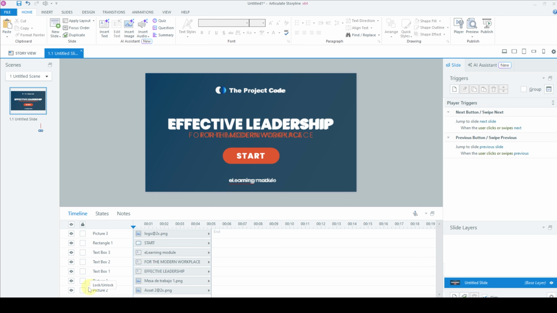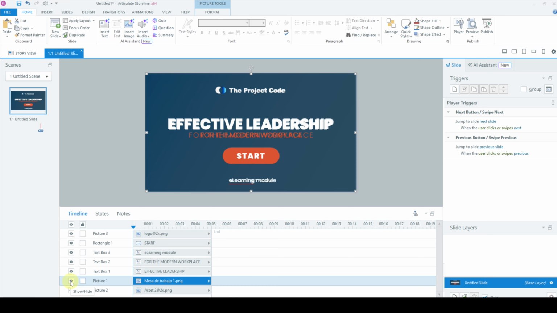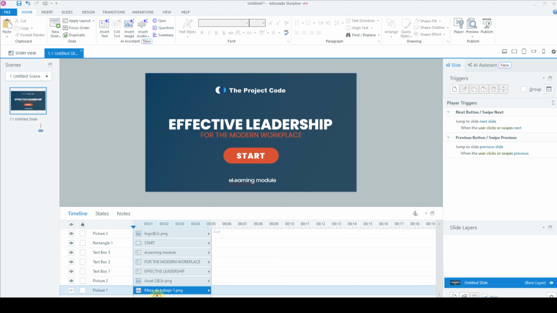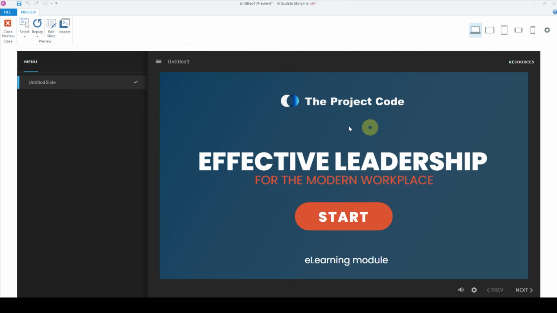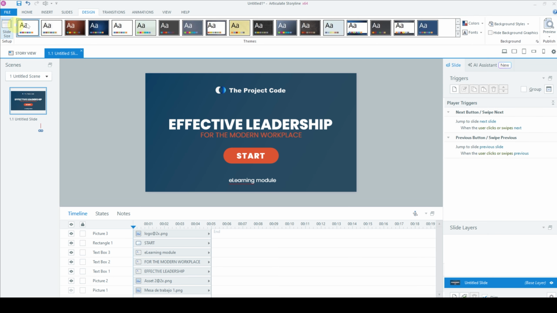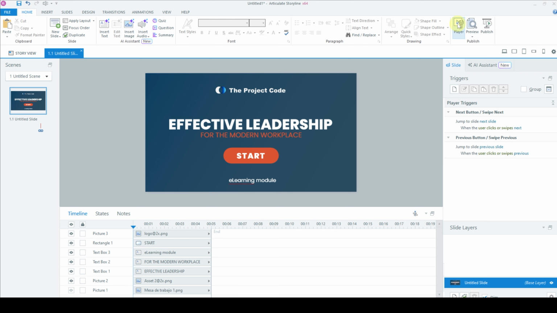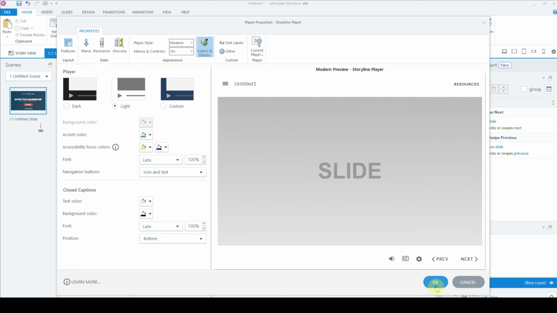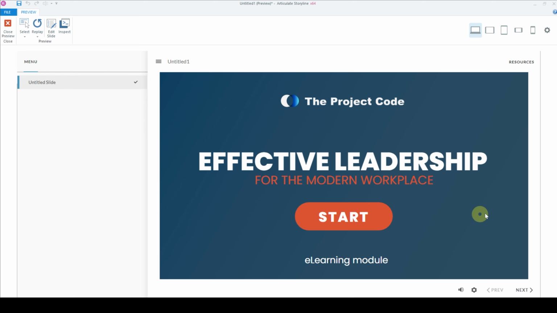Now, if we hide the template cover slide, we just replicated that look, all in Storyline. And if we preview, we have the title. And right now, the skin is dark, the player is dark, the background color is dark. So I think for this one, it may be better to, where is it? Oh, go to player. Let's make it light. Okay, here we go. Preview. And yeah, I think this looks better.